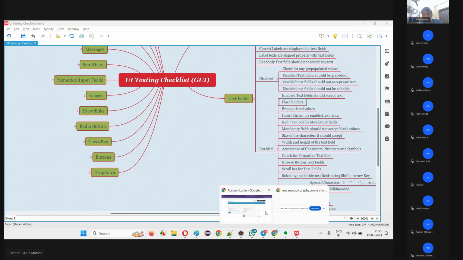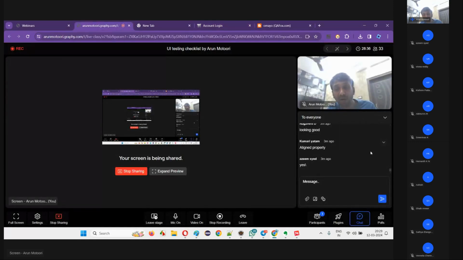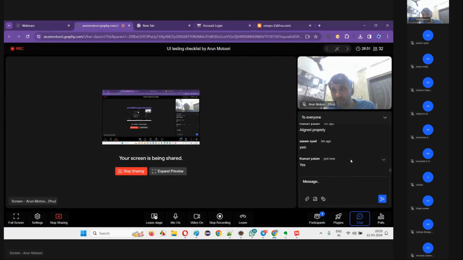Enabled text, generally, if you have a text box field inside a form, do you think this is a form? This is a form or not? What do you say, guys? Is it a login form or not? How many of you feel that this particular thing is a part of a form where I enter the email address, password, and click on the login button? The form will be submitted to the server. Yes, it is a form, right? It is a form.